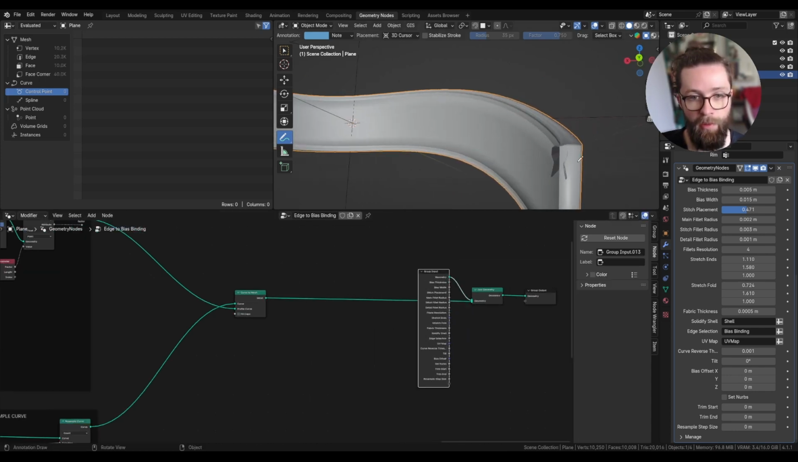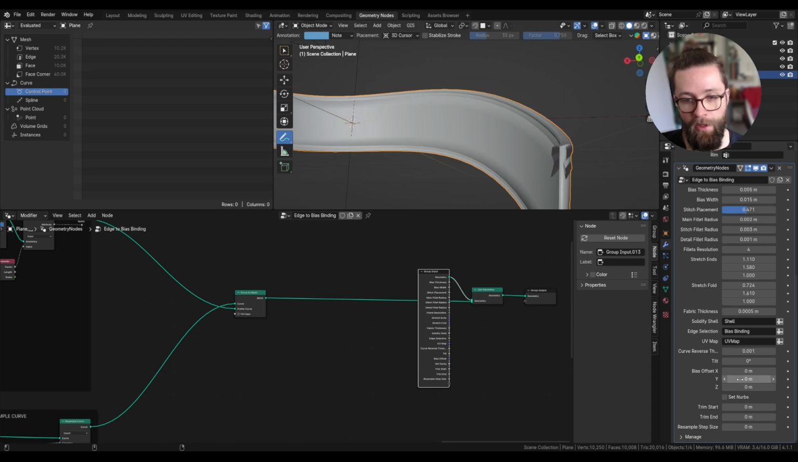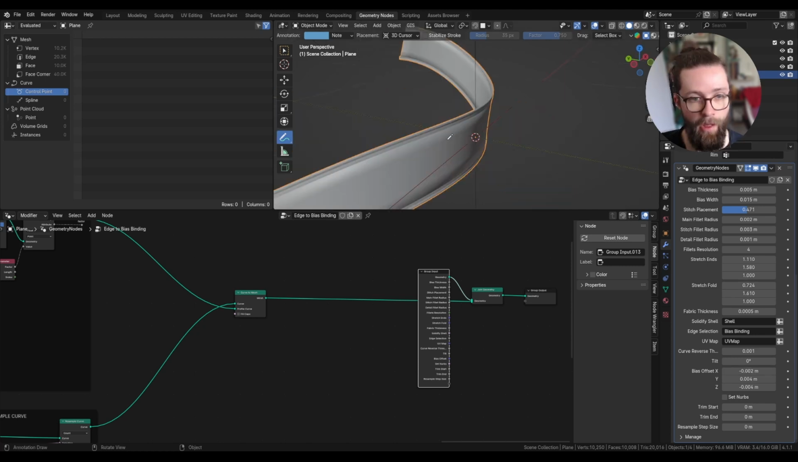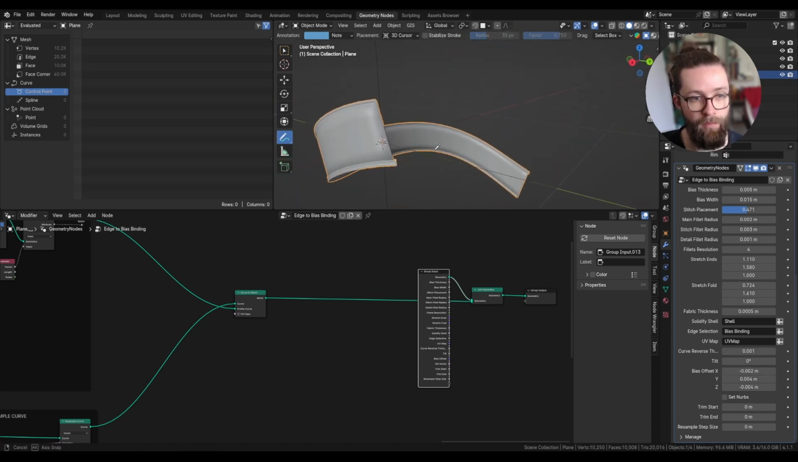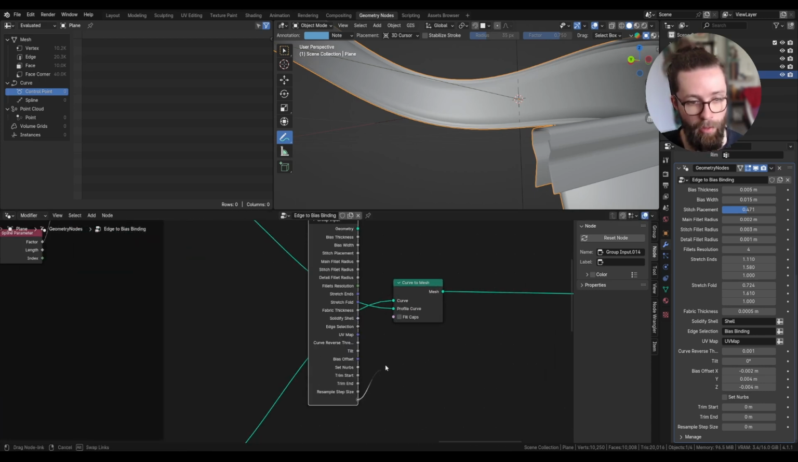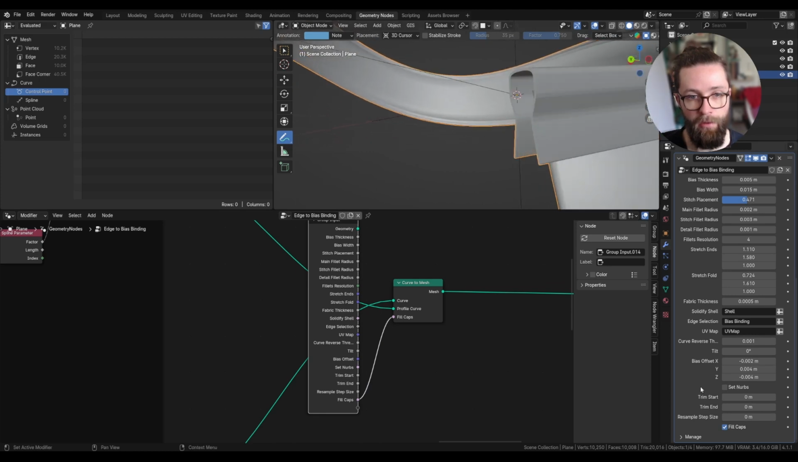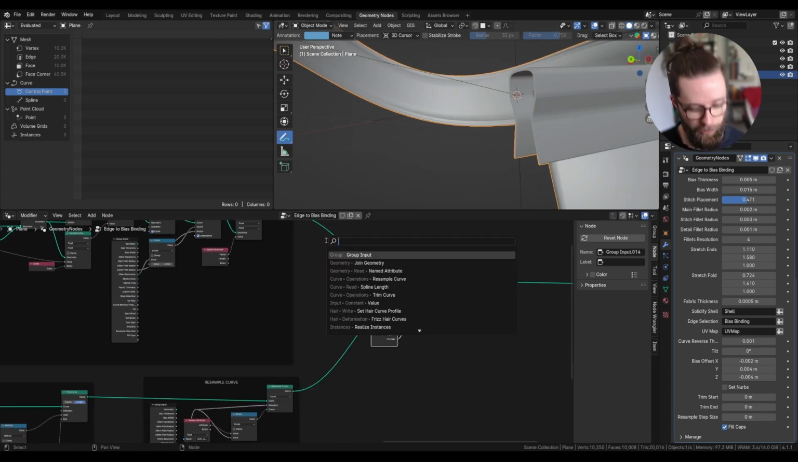Now let's just tweak the parameters a bit so that it can work better with the solidify modifier I added earlier. So I'm going to offset everything a bit. And this way it's looking really nice. Now let's also add a new input parameter for the fill cap input so that we can decide to add this or not. Now let's take a few output attributes.